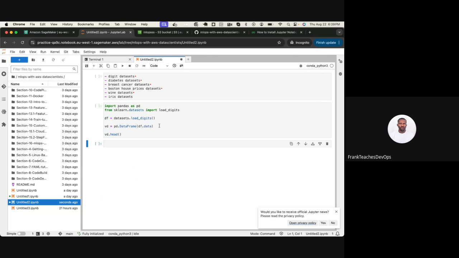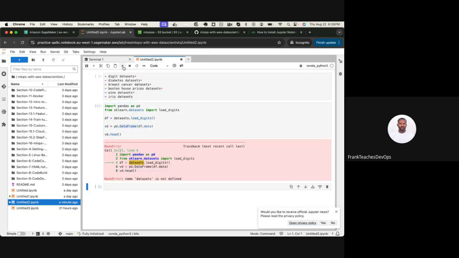Df dot load digits. All right, vd. There's something wrong here. So let me run this. Datasets, is there an s? Datasets dot load, that should be load underscore digits.